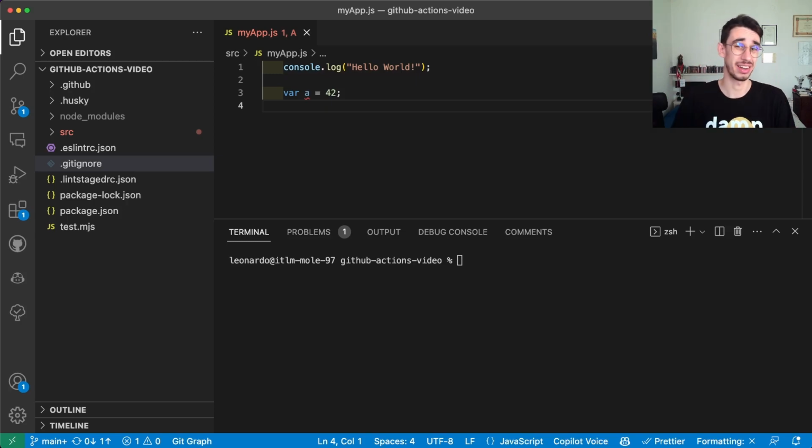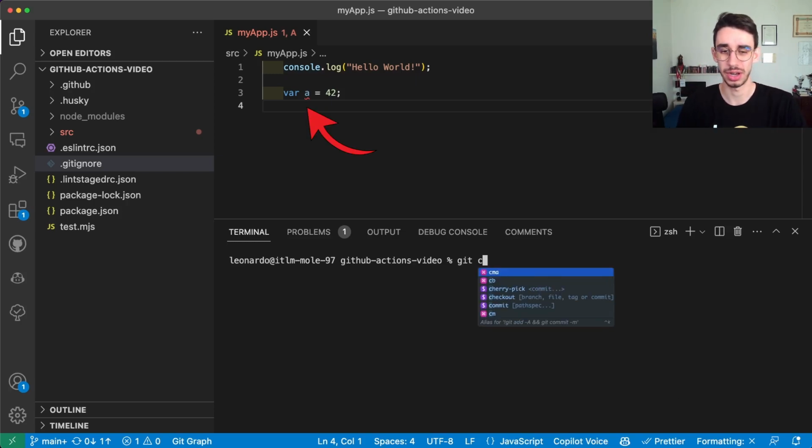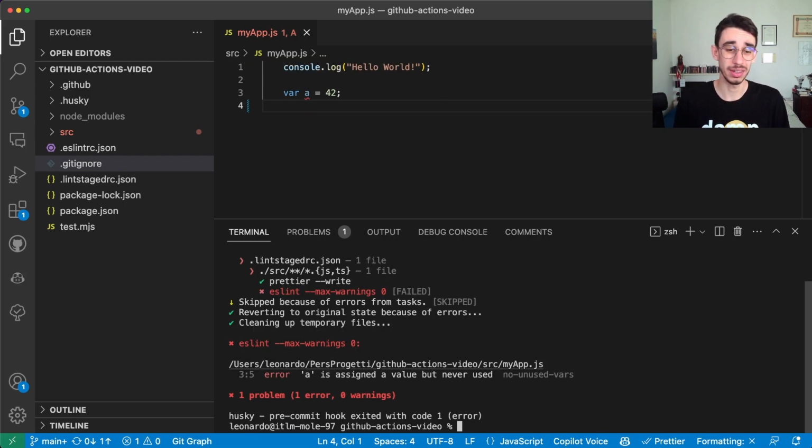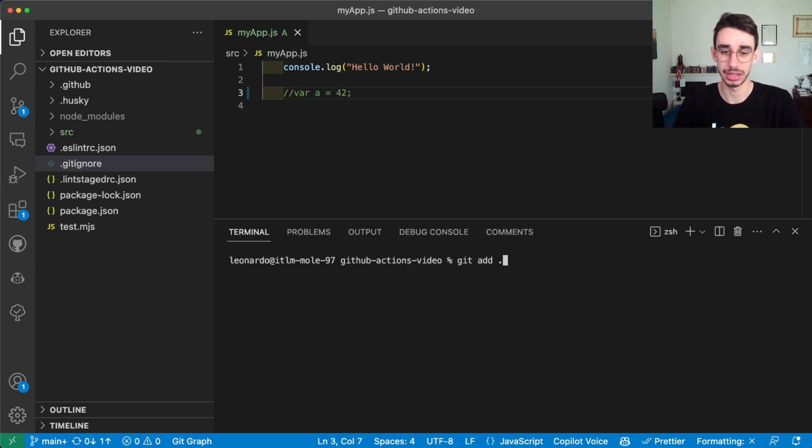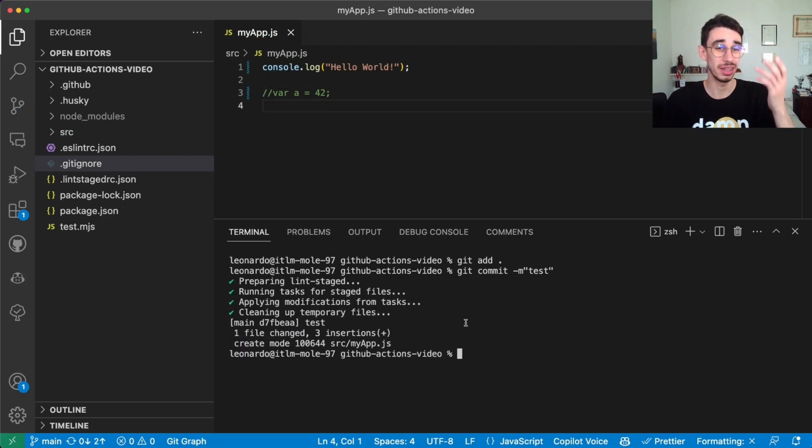My code has an error. So what happens if I try to git commit? Well, the commit will fail just because there's an error. So I can try to fix it now. I can again git add, git commit, and now the magic is that the code is formatted. Cool, huh? Well, it's now time to git push.